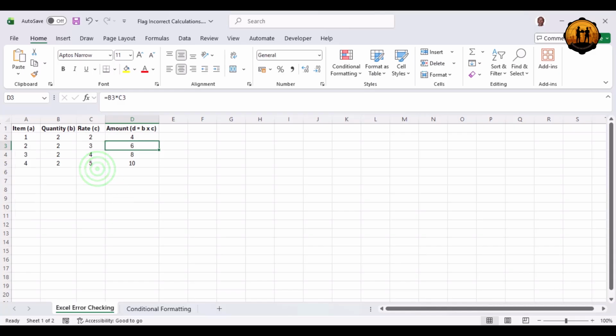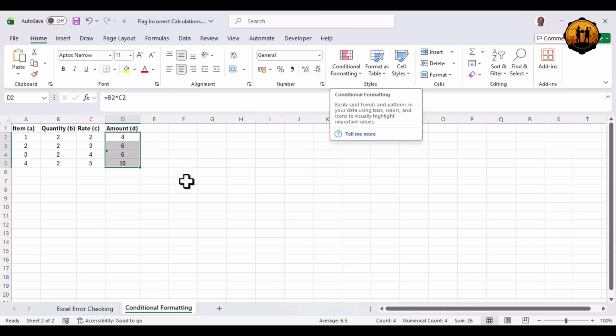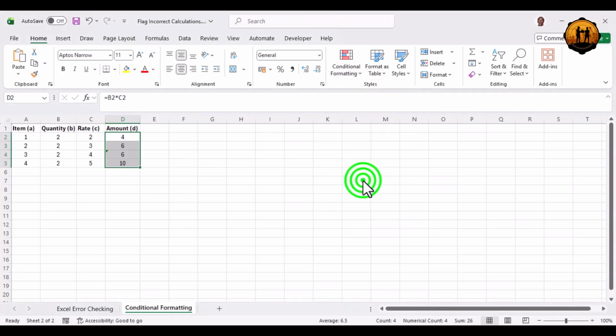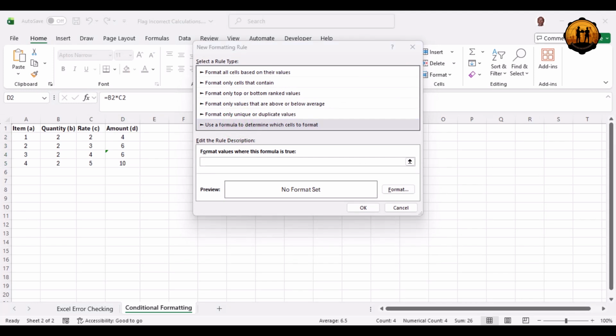Method 2. Use conditional formatting. Now let's make Excel visually scream when something is wrong. Select the range in column D where you want the formatting, e.g. D2 to D5. Make sure the active cell in the selection is the top cell, e.g. D2, so references align. On the Home tab, click Conditional Formatting. Choose New Rule. Choose Use a Formula to determine which cells to format. In the formula box, enter the formula below. Adjust the row number if you selected a different starting row.